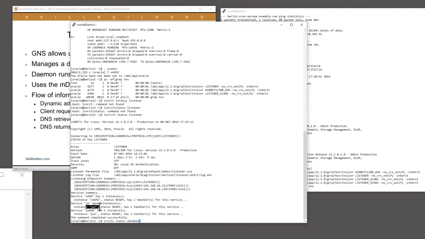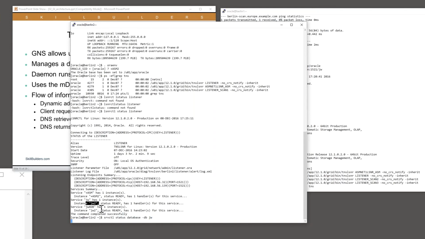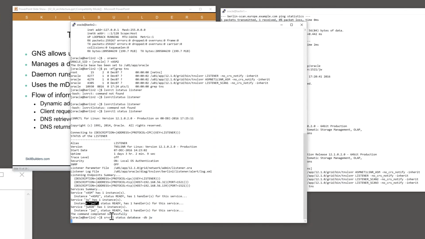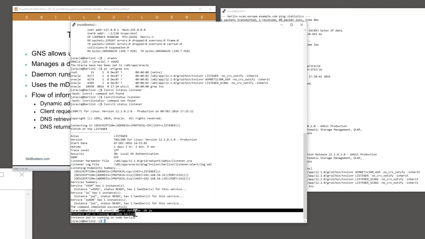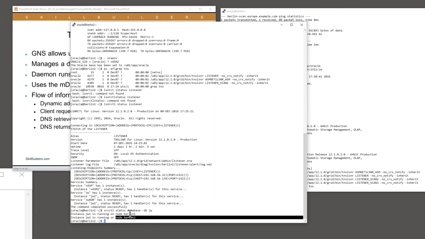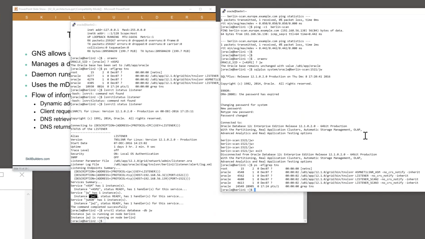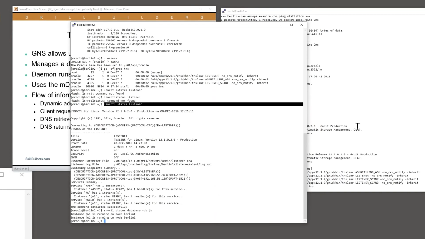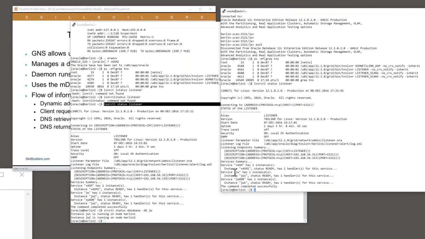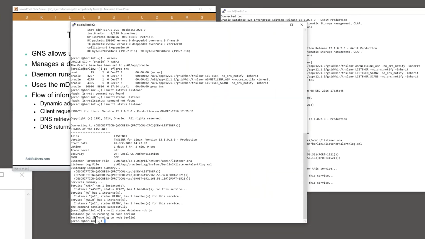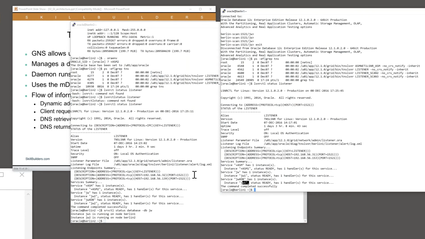srvctl status database -db JW. JW1 is on Berlin 1, JW2 is on Berlin 2. And that's all the node listener knows about. Looking at the other node, it's got symmetrical information. It knows about JW, the database, and the service. So JW2 is on Berlin 2, JW1 is on Berlin 1.